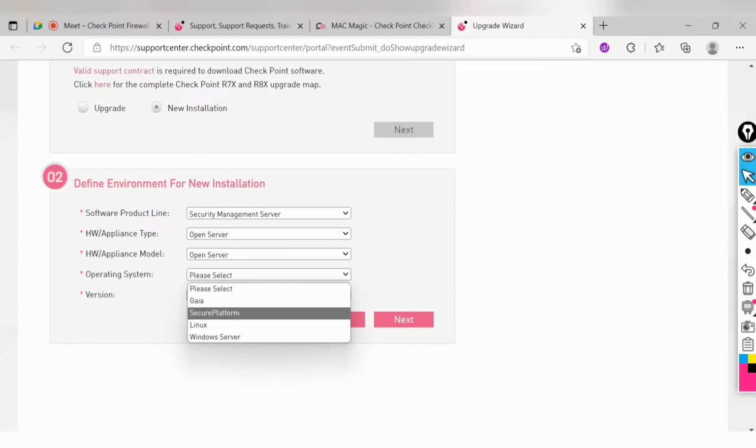Okay, so Gaia, Secure Platform, Linux, Windows, which platform do you want to have? We usually work with Gaia. Gaia is the OS name. Likewise, Secure Platform has its own OS, which they call Splat. These are the platforms, not the actual OS. So they call it like R81.10 Gaia OS. But these are the actual platforms.